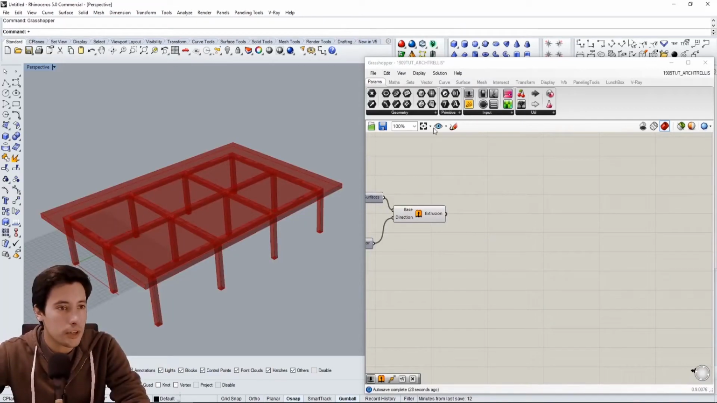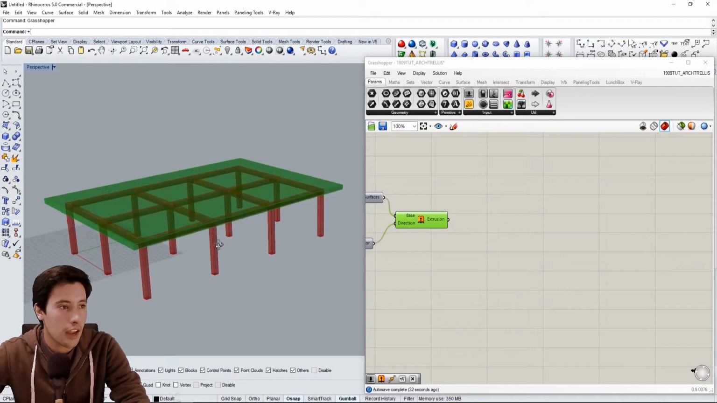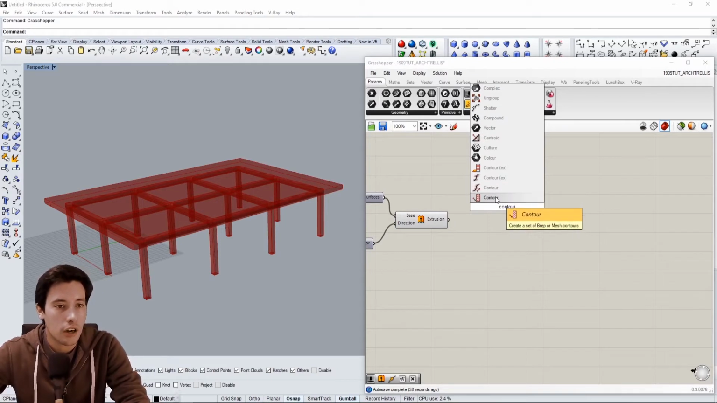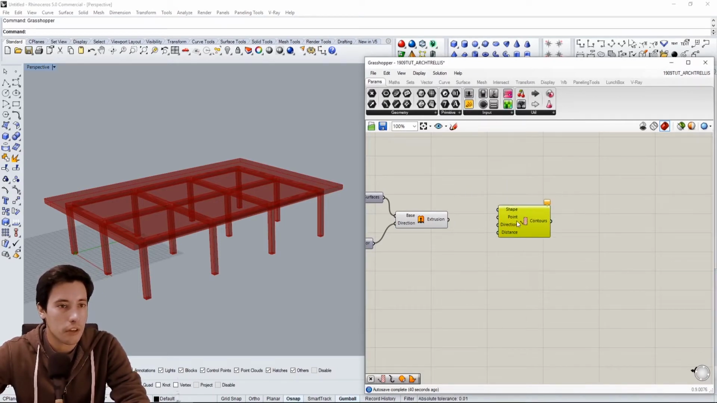So the next step is to create the roof rafters, and that's going to be using this solid and using the component called contours. So if we go to contour and we see here the contour component, we see that it's asking us for 4 different inputs: the shape, a point, the direction, and the distance. So for the shape that we want to do the contours on, it's going to be this shape.